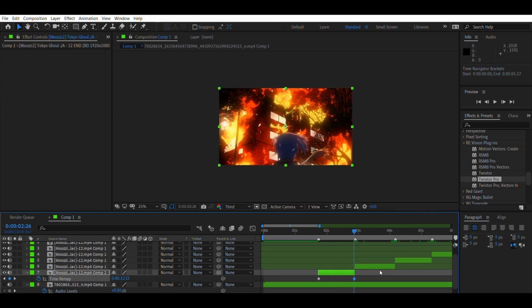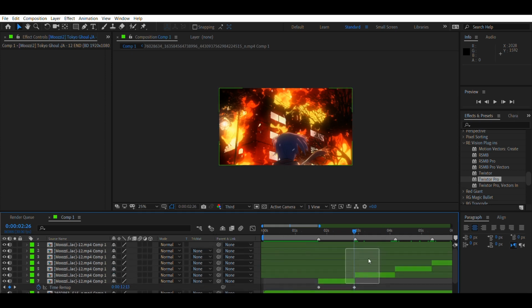Alright, so after you do that part, what you're going to do is highlight your keyframes by dragging your mouse over them, creating a box in After Effects.